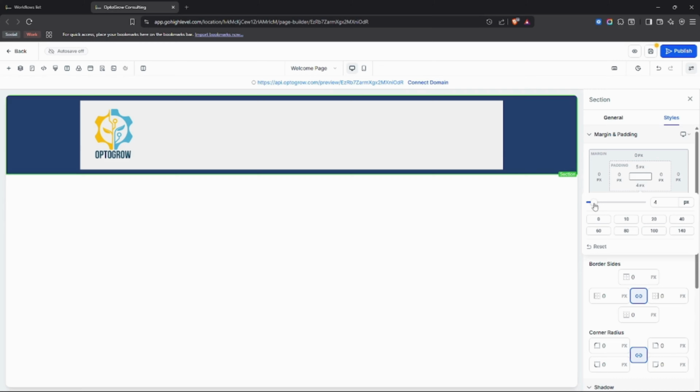Let's try to apply this on top and bottom. Now we have a shorter section, and it looks much more like a header now. So yeah, that's one of the first parts of understanding how to use a funnel editor.